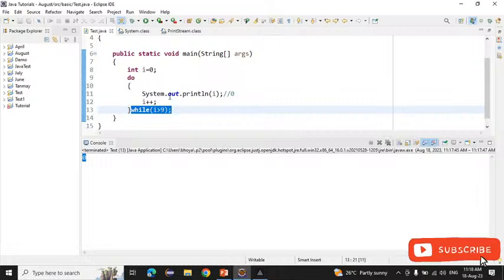So that's why we are using the do while. Sometimes we want to execute our statement at least once. That time we will use the do while loop. These are the 3 statements we have: the for loop, while loop, and the do while loop. When will we use the for loop? When we know the number of iterations, that time we will use the for loop.